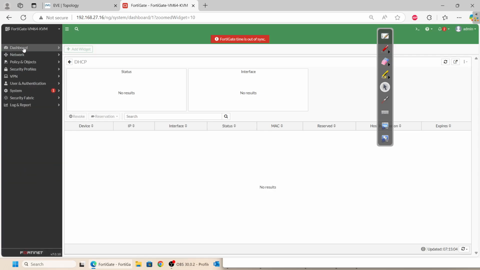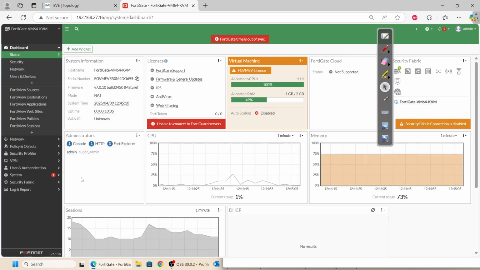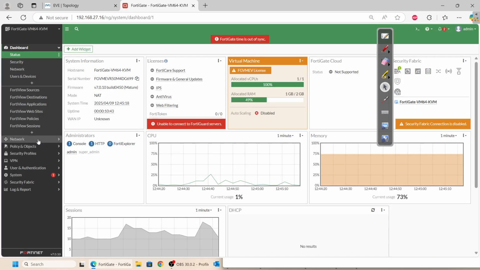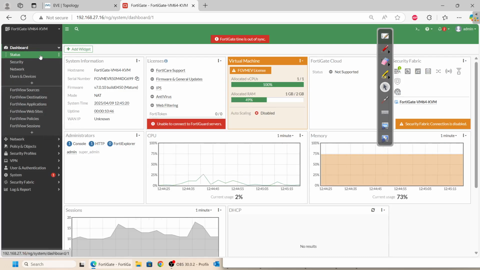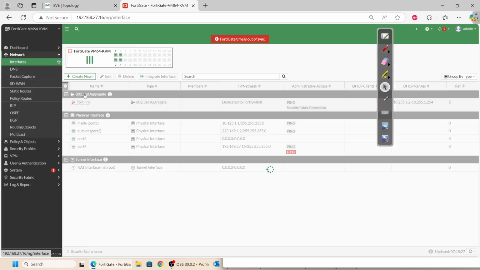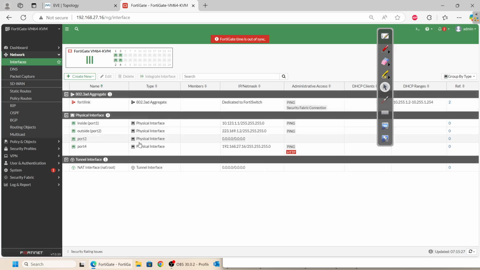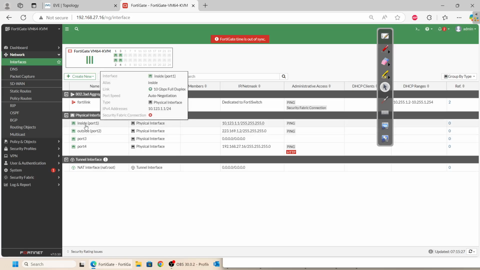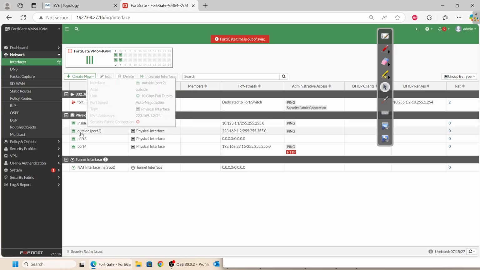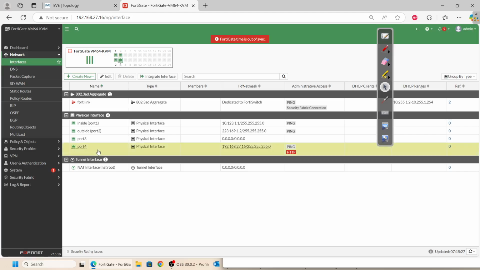So I'll go back to my dashboard. Let's verify the IP addresses that we have configured on the interfaces. For that, this all is the status area. Under network, under interfaces, you can configure the interfaces. The inside is the area I have given in the console port. This is the outside I have given. I didn't give anything on the alias on port number 4.